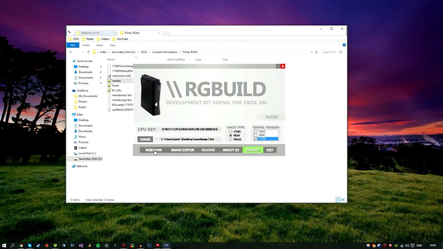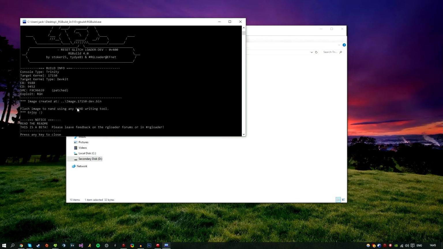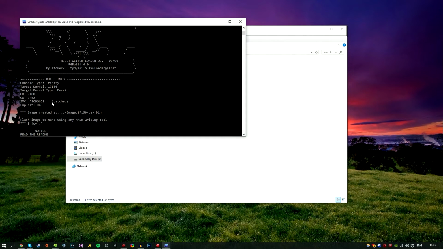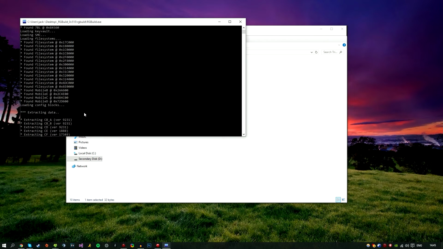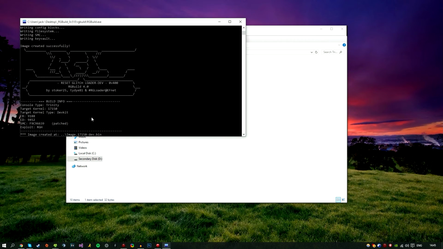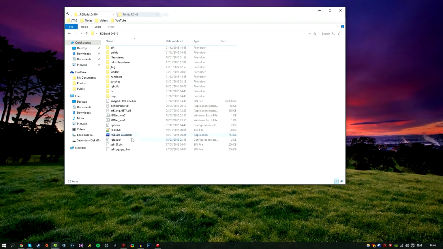Now you're all set, you just want to click RGBuilder, and it will bring up a command window like so. And if all correct, it should say flash image to NAND using any NAND writing tool, enjoy. And you should have patched here. Maybe sometimes you don't get patched, it's a little bit weird. I get patched for mine. If you scroll up, you can just see the general things and what it's actually doing. But as long as it's successful and you get no errors, you should be good to go to press any key to close it. Okay, so the next step is you'll see image_17150_dev.bin.